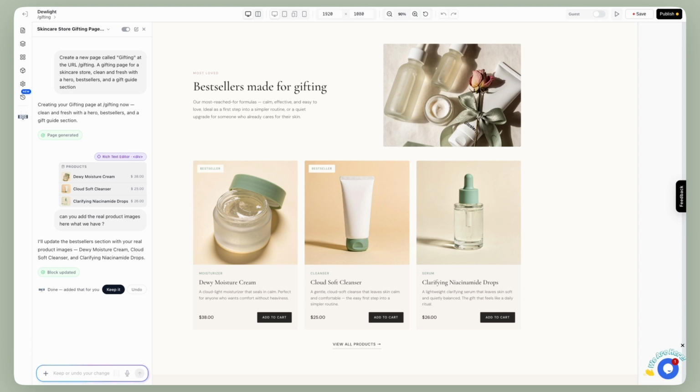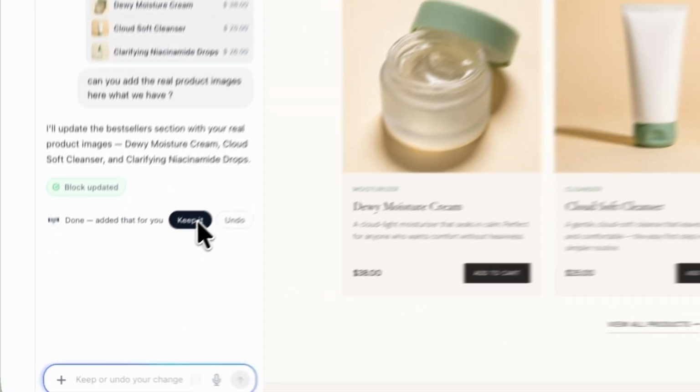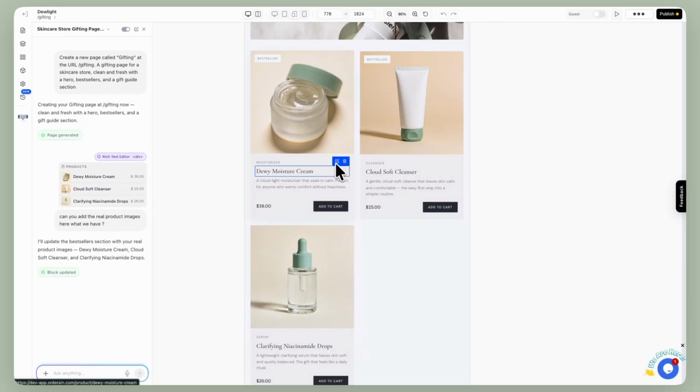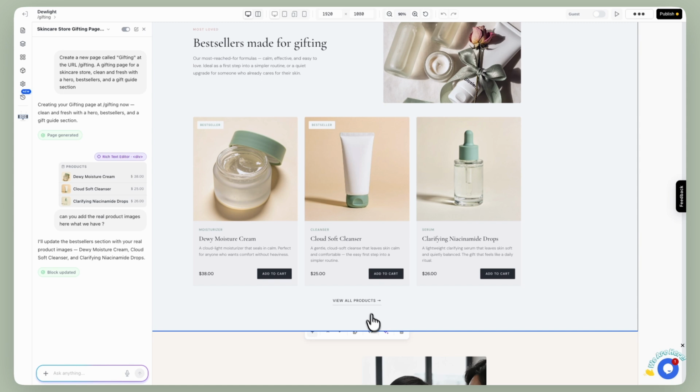And every change Buddy makes comes with this choice: keep it or undo, which puts the previous version right back if it isn't what you wanted. These are our products, so we keep it.